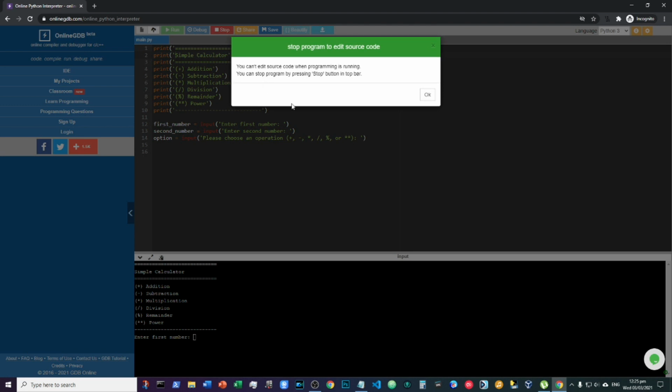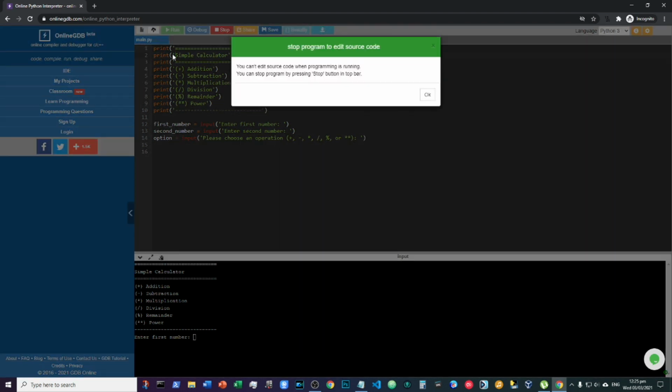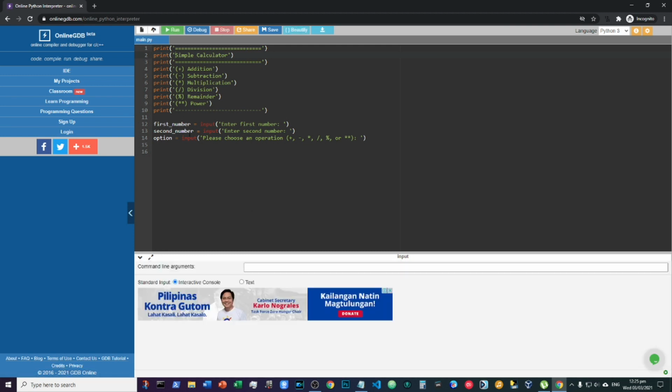Let's stop the program to edit. How do we stop this? Stop. Before we edit, we need to stop it. Then to make it more aesthetic. So now we're going to test.